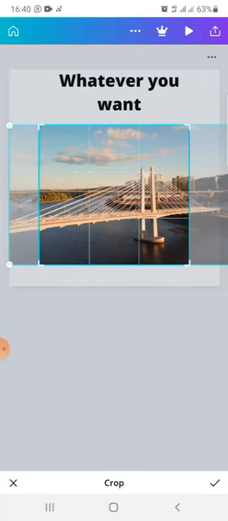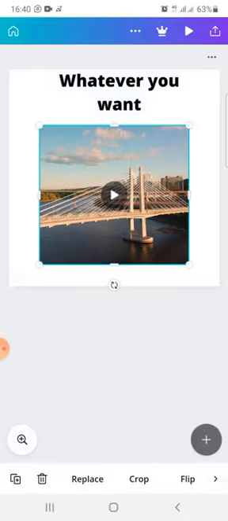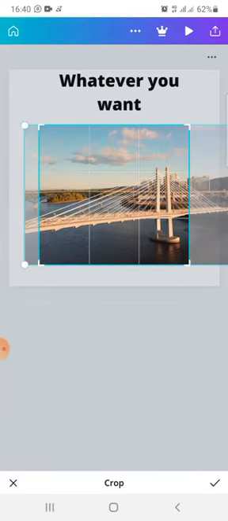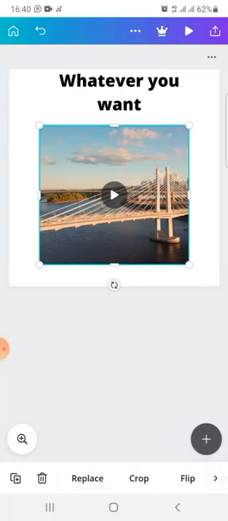Okay, so we can cancel that. If you are positioning it in a place where you want, just click on this tick sign on the lower right side that saves your design. So you can choose to do that.